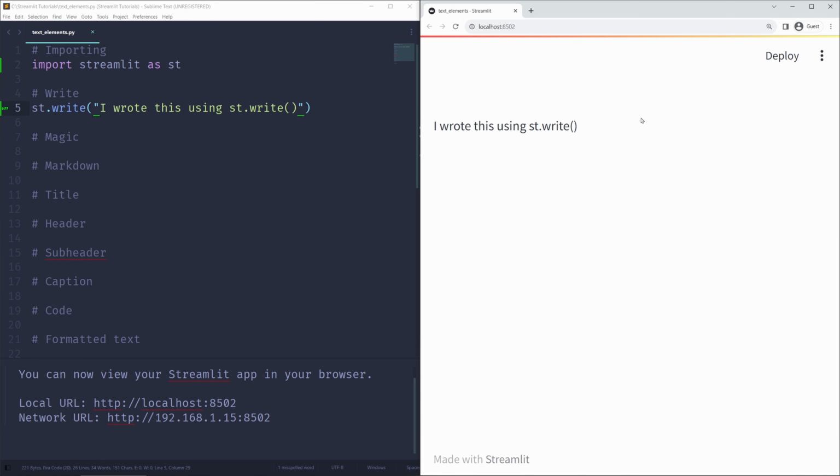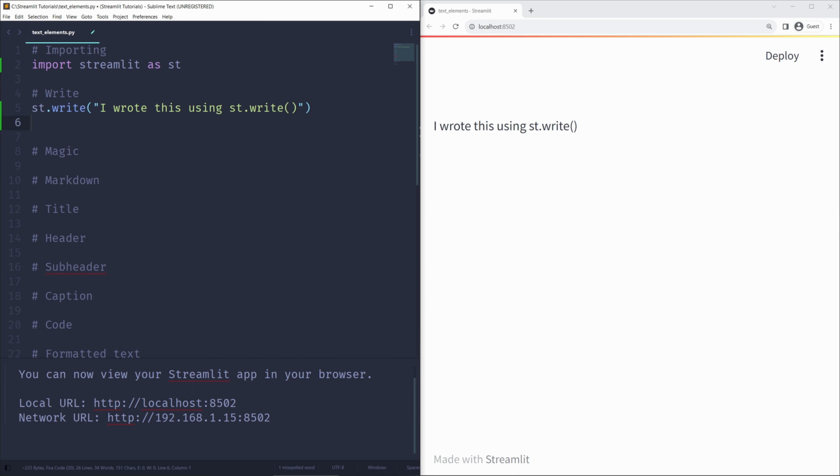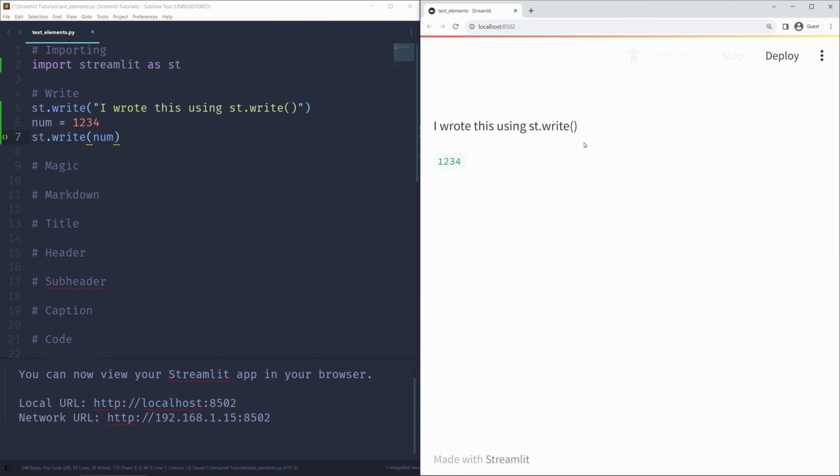So depending on what you want to do, you can either always rerun or click on rerun every time. I'll just be using rerun every time since I save my files a lot and it's a little bit easier that way. So here we have st.write: I wrote this using st.write. And we can also do other things such as printing out variables. So if I have a variable called num equal to the number 1, 2, 3, 4, and I use st.write on num, then on the right side we'll see 1, 2, 3, 4 once I click rerun.